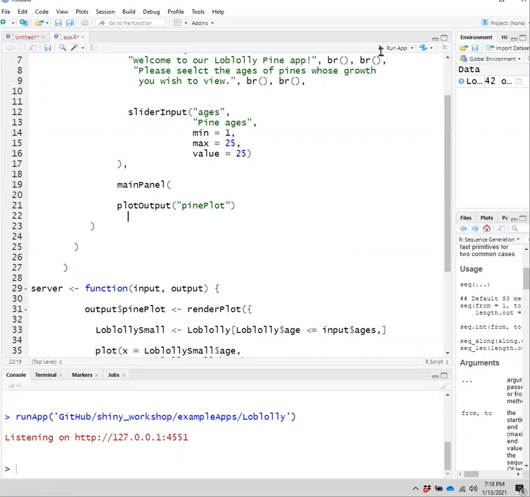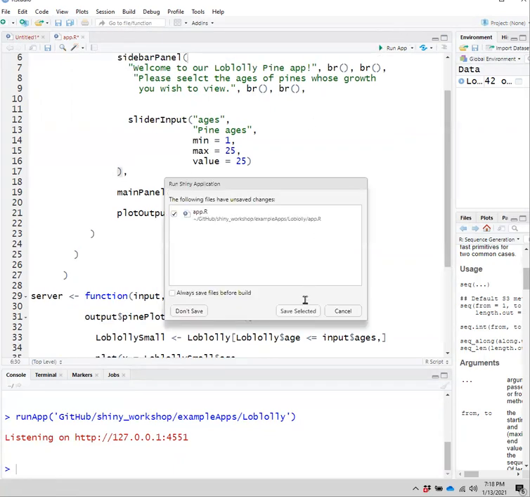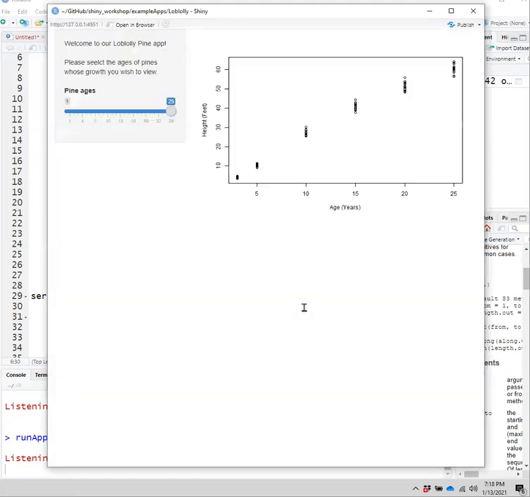So let's hit run app one more time. And there's our plot. We're going to update the slider and make our pine tree age smaller. And there we go. We have a dynamically updating plot.